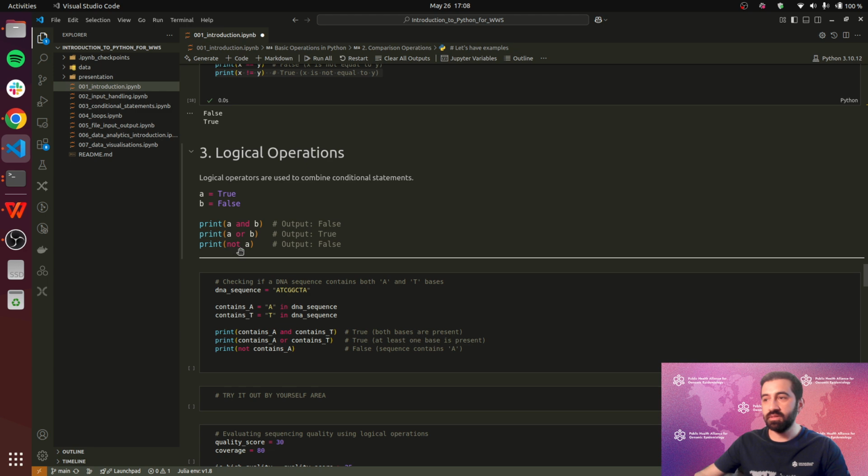And print not A means that if A is true, it returns the opposite, which is false. So if I say not B, because B is false, not B is going to be true.